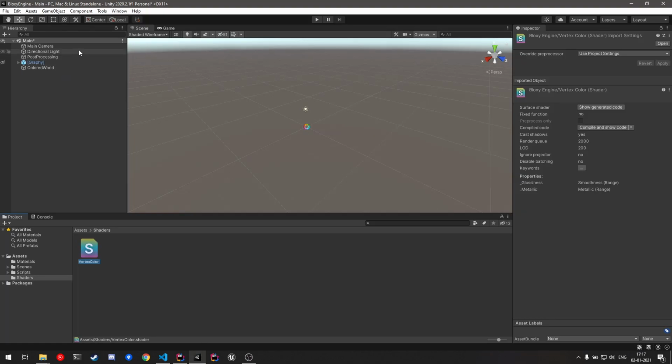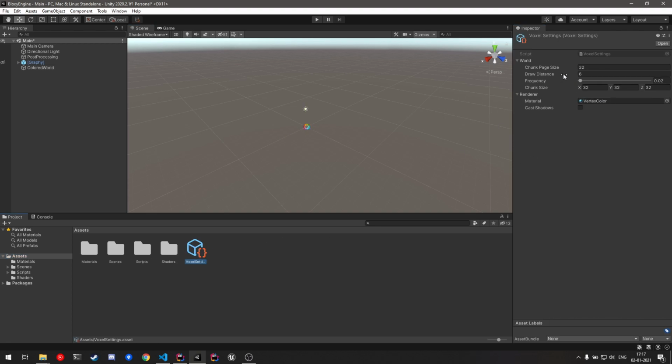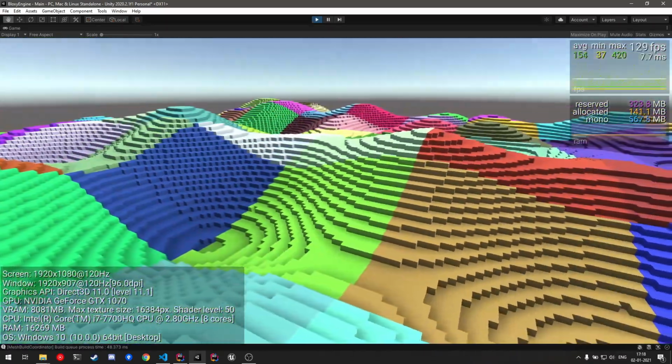So back to the colored world, we'll provide this settings object here. By default, the draw distance would be 6 chunks. The page size is used by the pooler. I'm in the process of implementing serialization, so currently not used. Chunk size is 32 by 32 by 32, and frequency is for the simple noise generation. So if I press play, I should have chunks of different colors generating around the camera. As you can see, we have vertex color based chunk generation done.